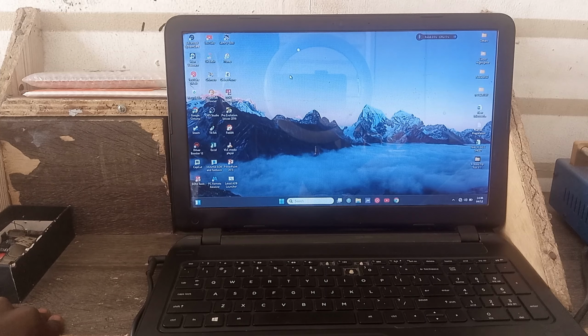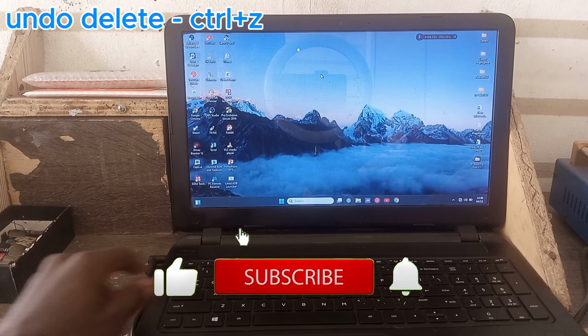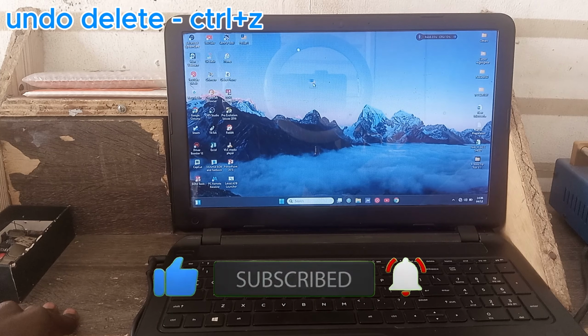Now, the first of the bonus tips I want to give you is how to undo deletion. And the keyboard shortcut for that is Control. You hold the Control and Z. You can see our folder is now back on our desktop.